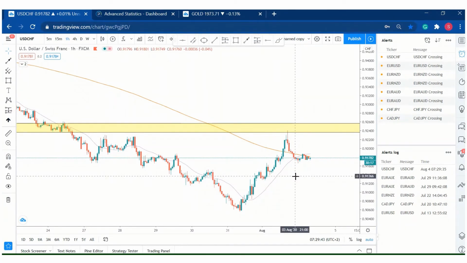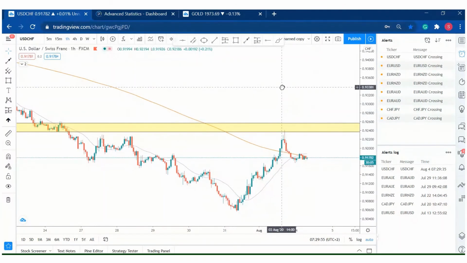So that's the thing. And you can be offline. You can have a message. You can have an email when the price is in this area, and you can just check your chart. So it's a good tool to have. What else I wanted to talk about here? That was the one thing.